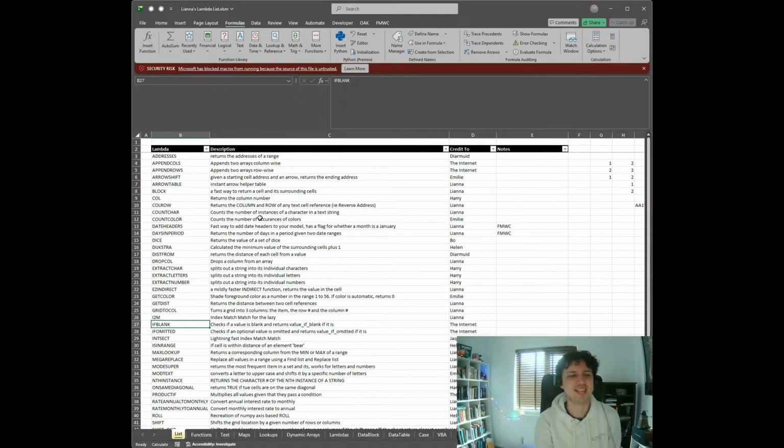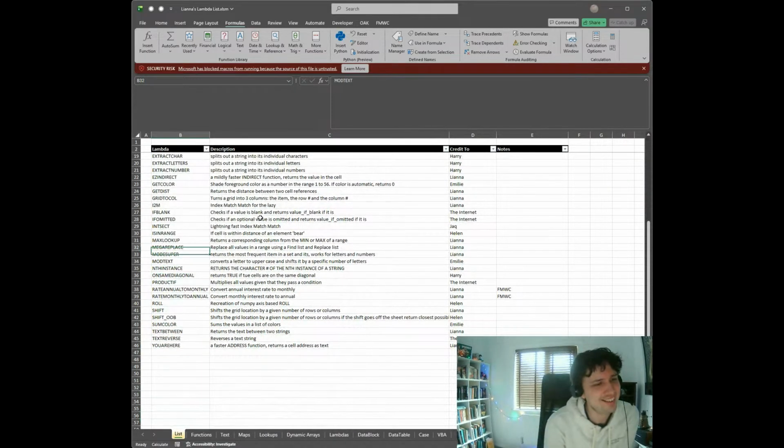Index match for the lazy. If blank. If omitted, I think another one from Elliot. Intersect, lightning fast index match. I'm interested in how that works. Or indirect. Oh, I see what you're doing there. So you're actually using the range names and finding the intersection of them. I don't think I want to use that technique though. Is in range. So that's my has match, I think.